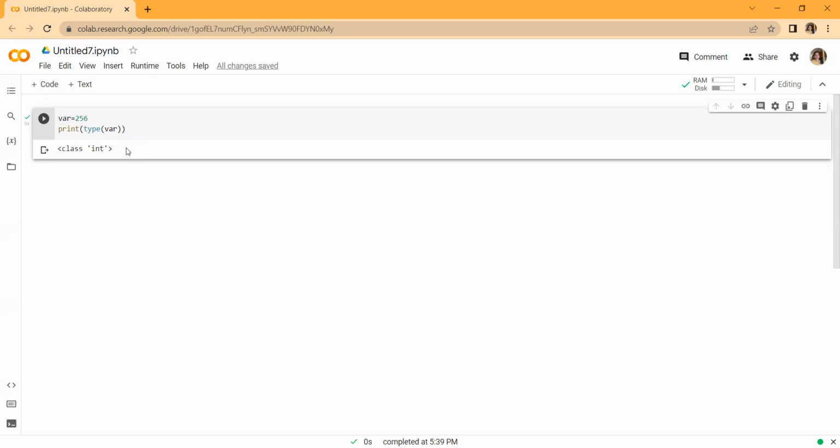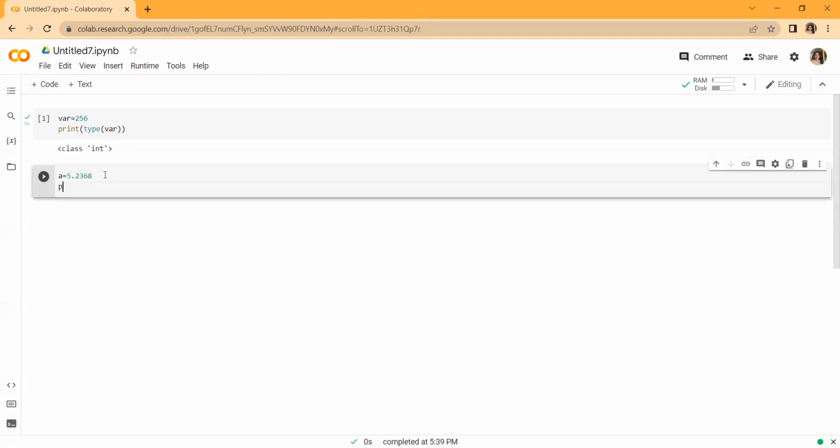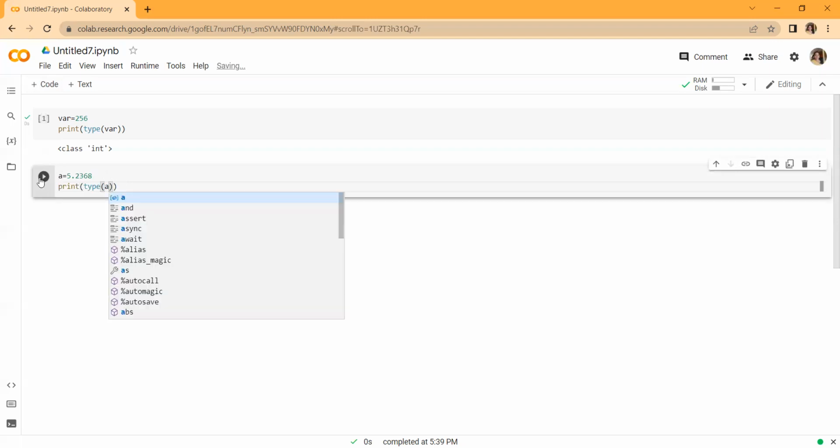Right. But in Python there is no such thing. So you can keep any length of integer value by using this integer data type. Here I'm taking a variable A. Now I'm going to assign some floating point value, like this. And then I'm trying to print the type of A.